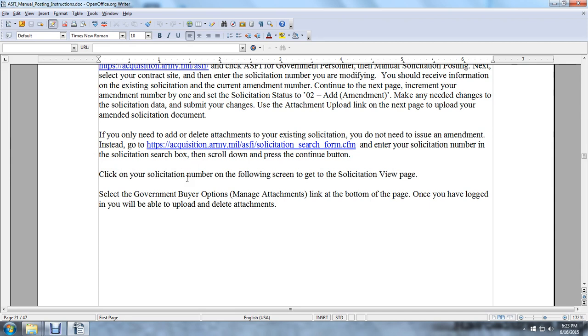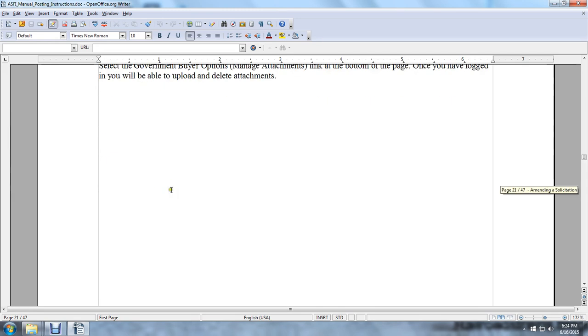https://acquisition.army.mil, the ASFI solicitation search form. Enter the solicitation number in the solicitation search box, scroll down, and press the continue button. Click the solicitation number on the following screen to get to the solicitation view page. Select the government buyer options management attachment link at the bottom of the page. Once you have logged in, you will be able to upload and delete attachments.